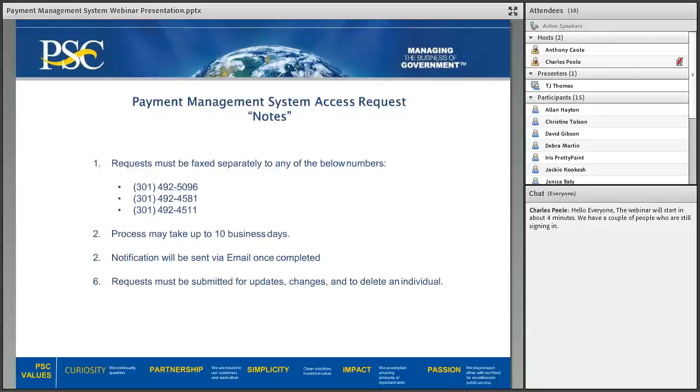Right now it's kind of died down since we just finished government fiscal year end. So it may take less than that. So we can complete them within 5 business days, but sometimes it may take longer depending on the volume and the time of year. You will receive notification once everything has been completed. And again, a request should be submitted if you have any updates, changes, or deletions.